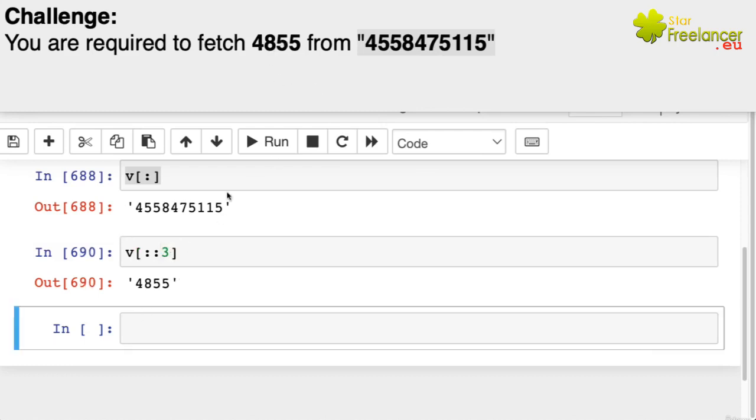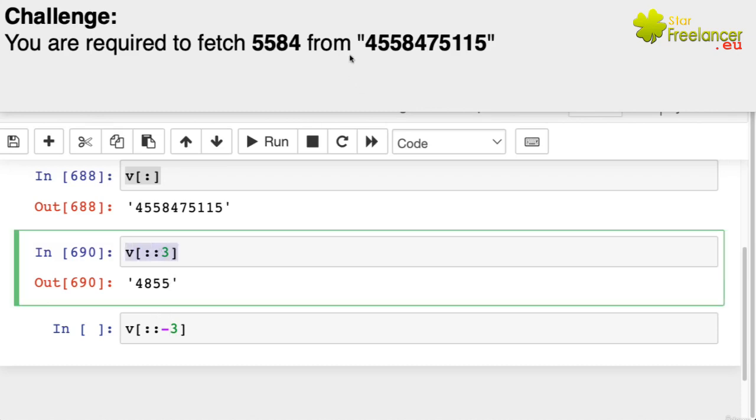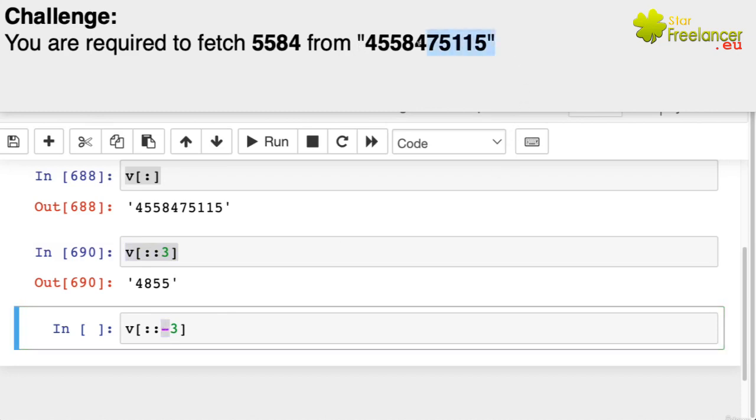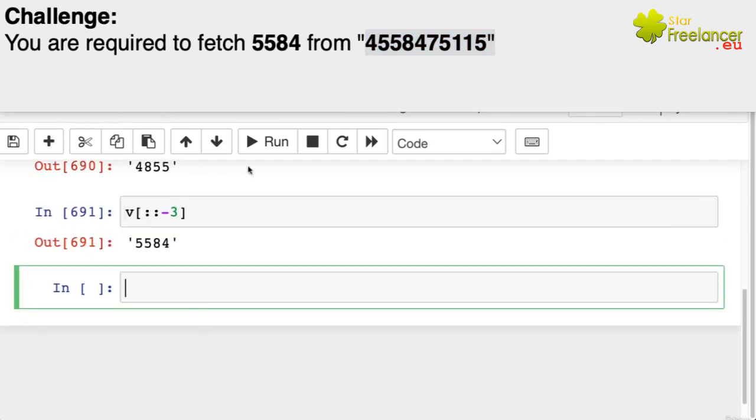What if we are asked to get this thing in reverse order? 5, 5, 8, 4. That is opposite direction. That is to say, we start from the end, 1, 2, 3, 1, 2, 3, 1, 2, 3. In a case like this, it's still the same thing. You have to put negative here. That means you have to start from what? The right hand side. Remember, this means start from where? The left hand side. This means start from where? The right hand side, the opposite direction. If I drop this now, you see, I'm having this. 5, 5, 8, 4.